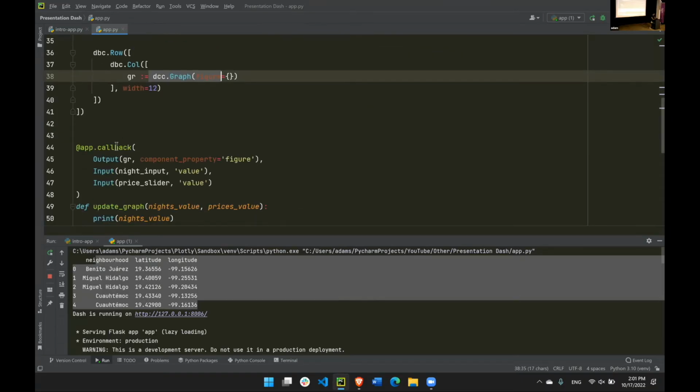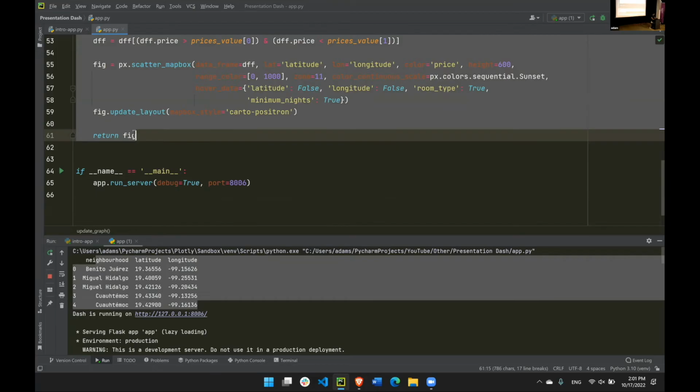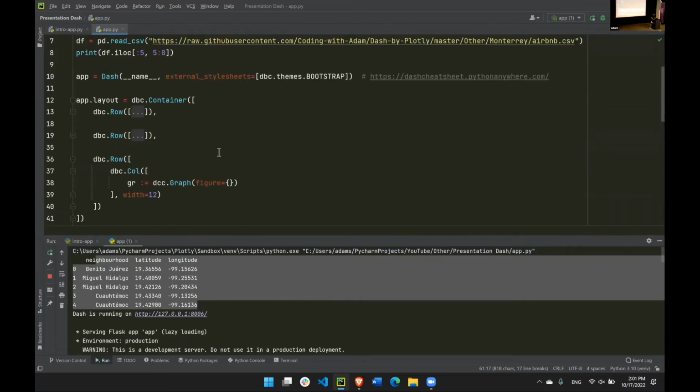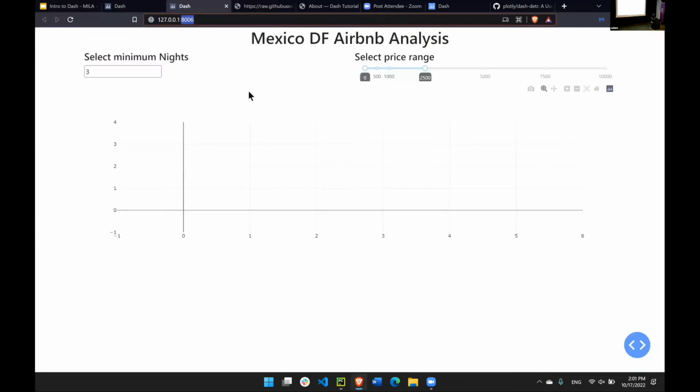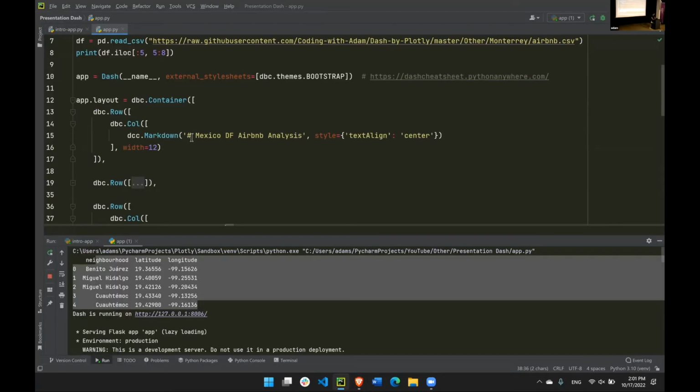Actually, let me hashtag out the callback, because you'll see that the callback is what is used to create that interactivity. So without the callback, you will just see an empty graph. Figure, that's an empty dictionary. So if we go here, you see an empty graph. So this is the last row. The first row is just a title, Mexico DF Airbnb. This is the first row, just a markdown, H1 header, and the title is centered in the middle of the page.